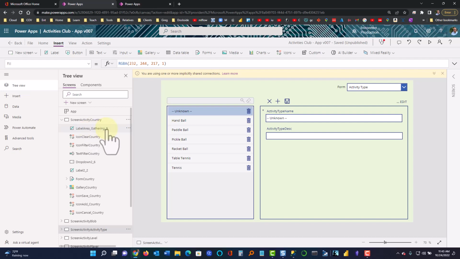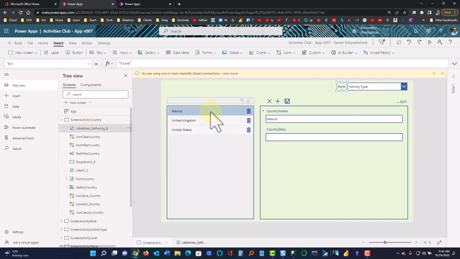So I just used a lot of the given names, because they do it so that they are unique across the application. So when you click on label area, it will show you where it's highlighted. So you see this is label area 1, label area gathering, icon clear country. Here's a search box, and as I go icon clear country, that means I'm looking for a country, and this does erase.